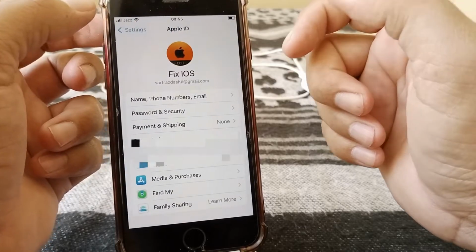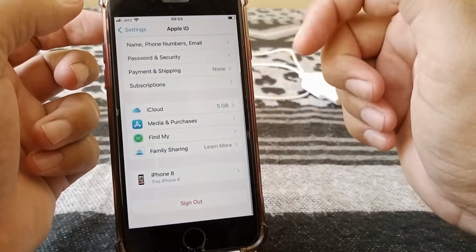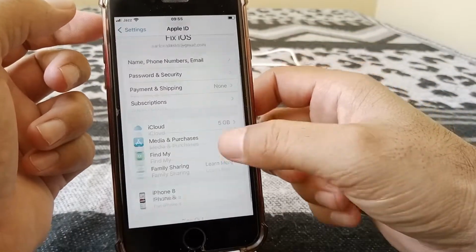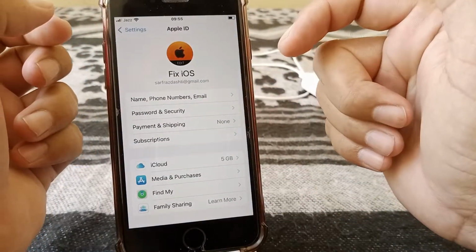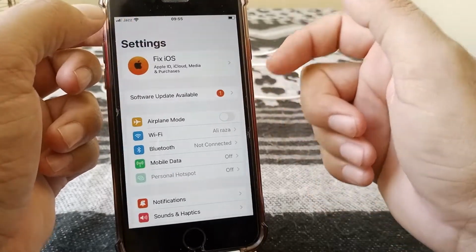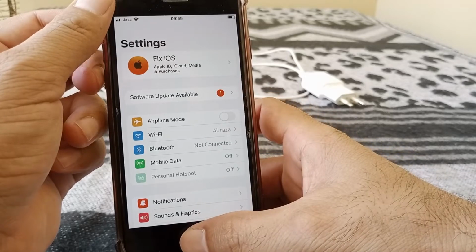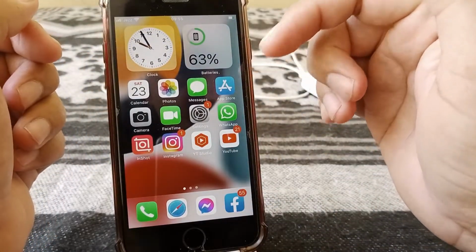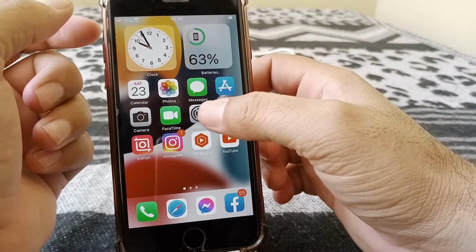After this, check whether you have resolved your problem or not. If the problem still isn't fixed, sign out of your Apple ID and then turn off your device for at least 60 seconds, then turn it back on and sign in with your Apple ID and check whether you have resolved your problem or not. And if this trick doesn't work for you, then go for the next one.